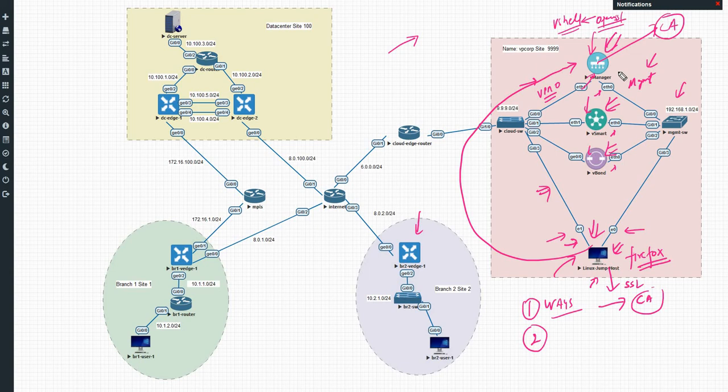First, we are going to set up these controllers, then the jump host, and then we will be onboarding our edges into the network. Okay, so are you ready, guys? Let's begin with configuring vManage first. Then we'll go to vSmart and vBond, and we are going to configure the Linux box.